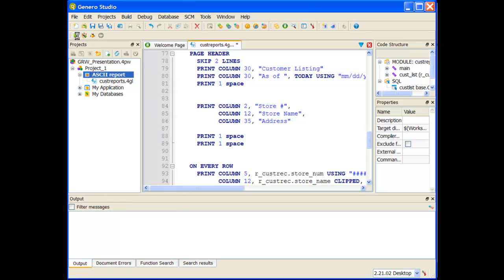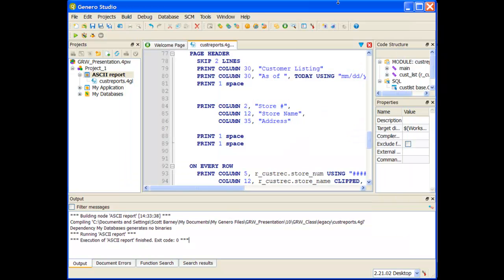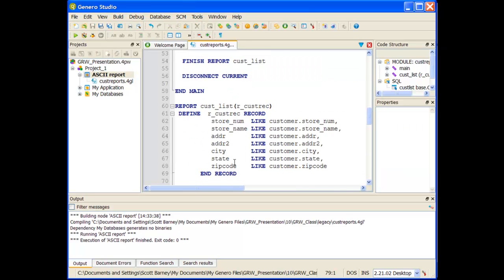So when I execute this report, I can see that it's executing, and you can see the report is brought up using the GDC. This is how reports are displayed when you send it using the ASCII reporting within Genero BDL. Now, what happens if I want this report to run through Report Engine?